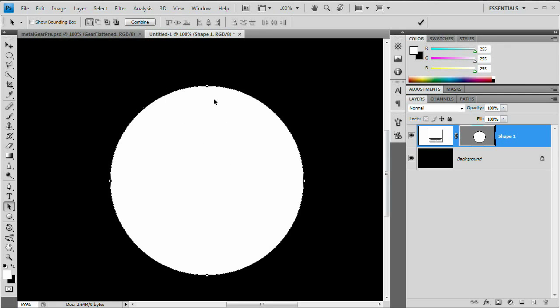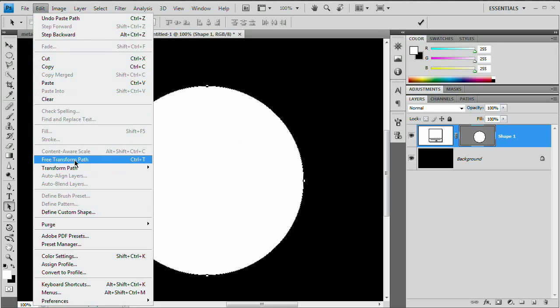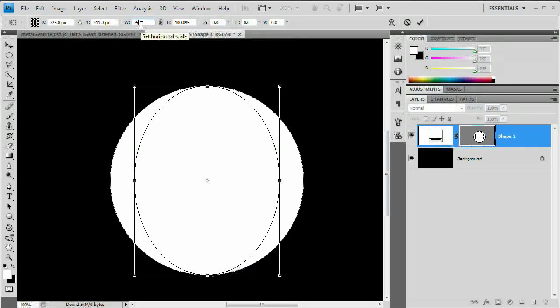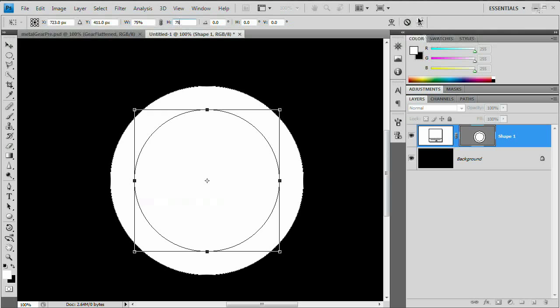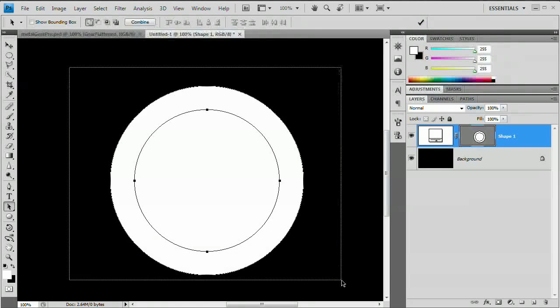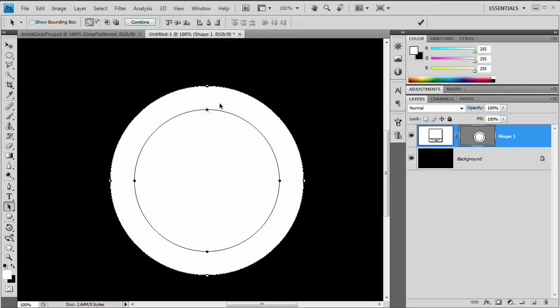So in order to make a ring, which is essentially what we want to do, we're going to go Edit, Free Transform Path. And you can see we've got a free transform box. All we want to do is come up here to width and height in the control bar and set them to, let's say 75. All right, 75, great. Hit the little check icon, OK. And then I'm going to drag out and just select both paths. Now you can see we definitely have two paths.